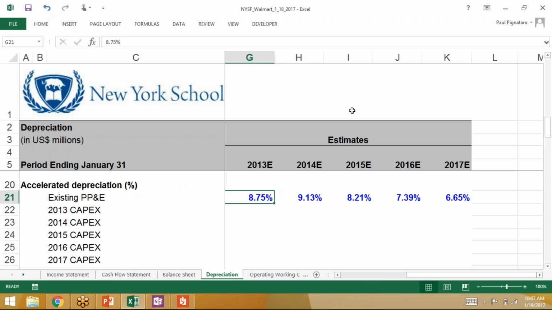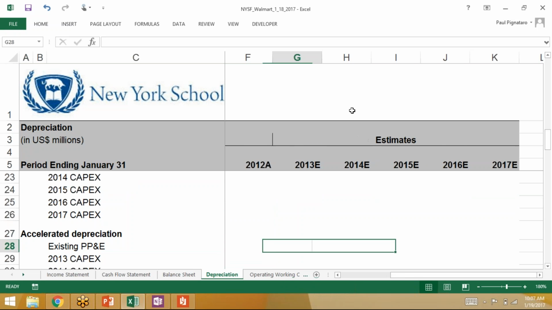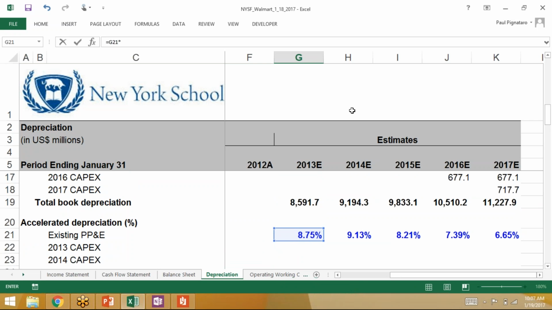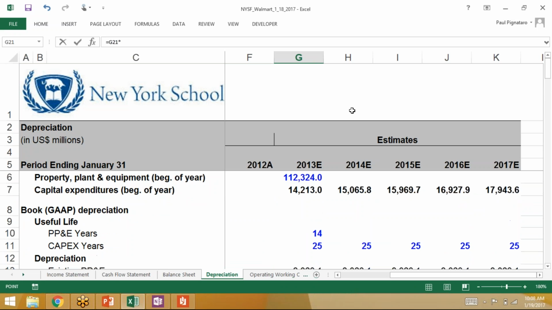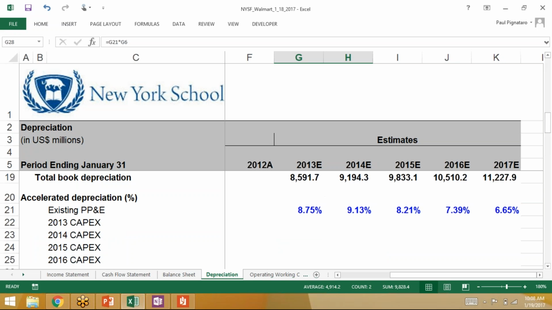Okay, got those numbers in, and then we apply them. We multiply the percentage by the value of PP&E. So in other words, in the first year, under the existing PP&E line, we're going to take 8.75% times the value of PP&E, the 112. That's it. 8.75 of that. In the next year, it's 9.13 times that.